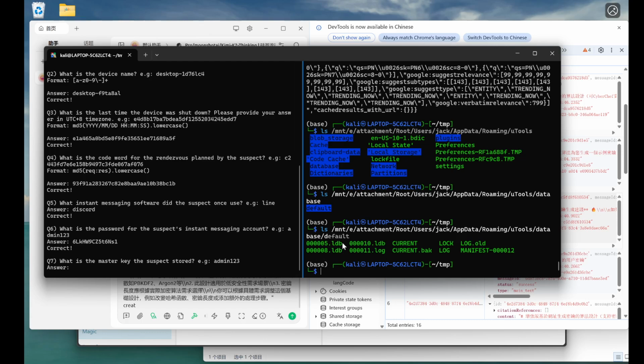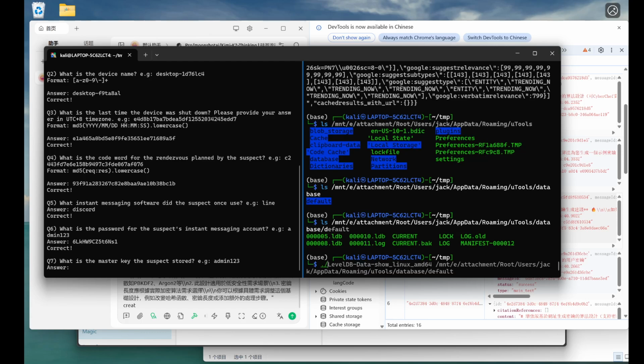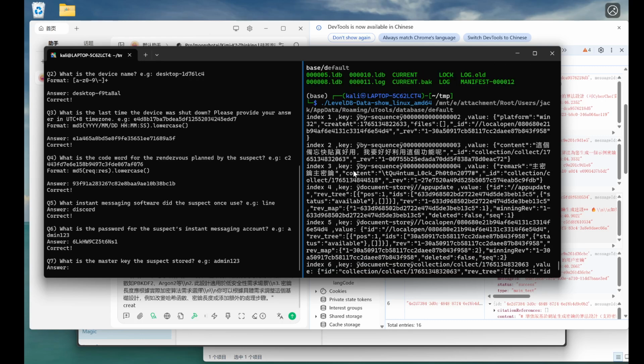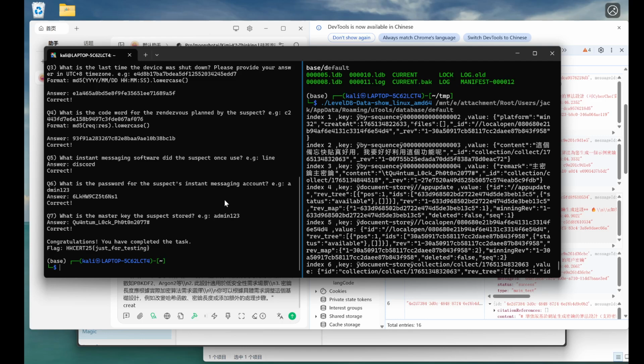We can see this is an LDB file, which actually means LevelDB. For this, we can use a LevelDB tool to parse it. Here it says, what is the master key? It's this value. Okay, so we've completed this problem. The entire solving process for the whole challenge is as above. Thank you, everyone.